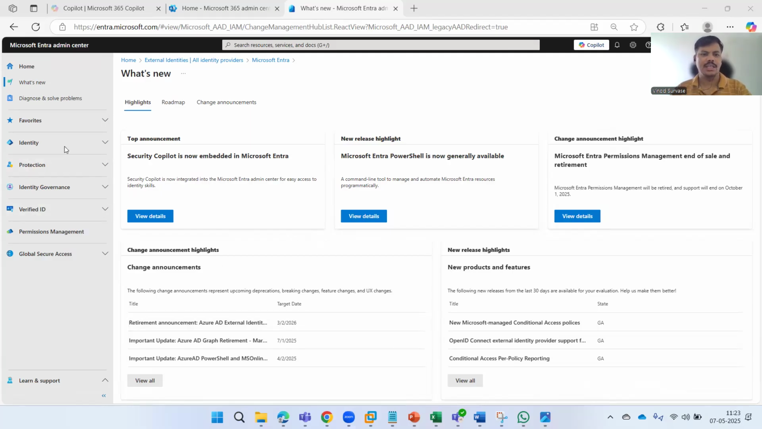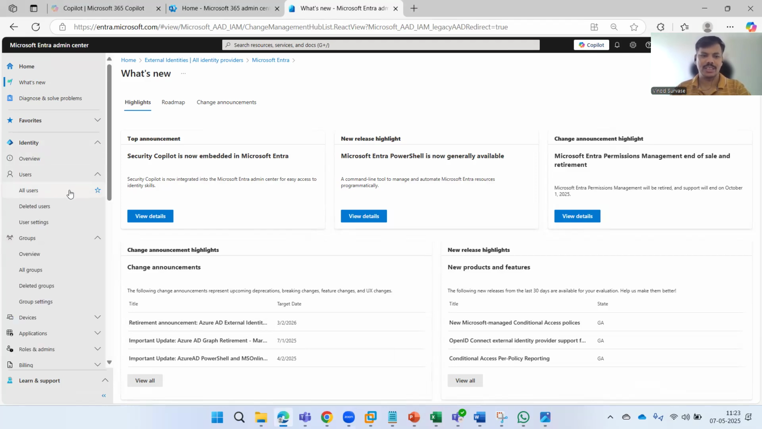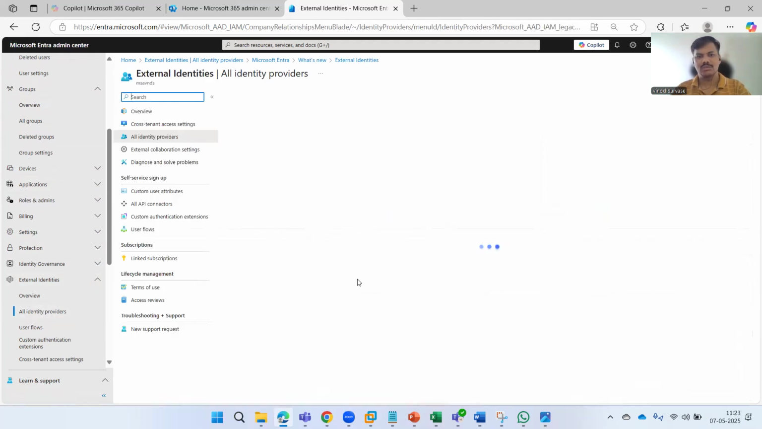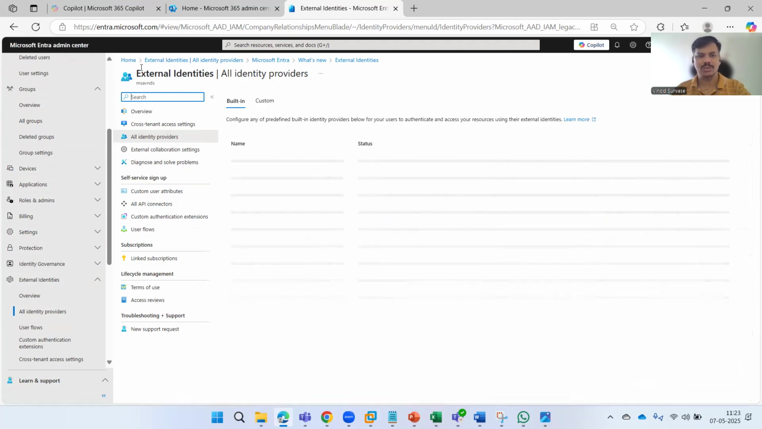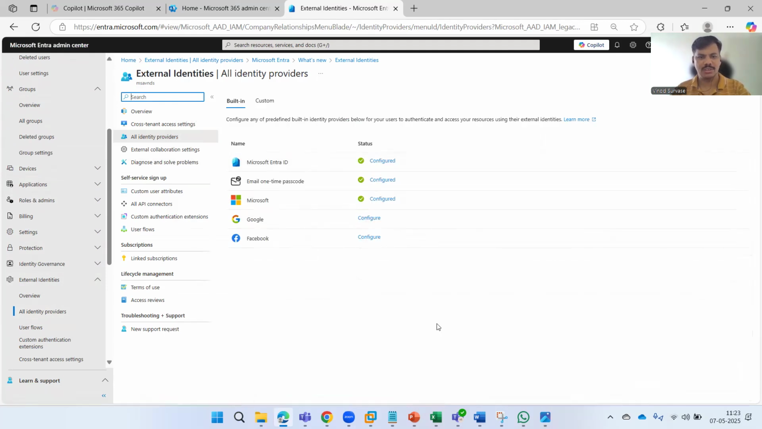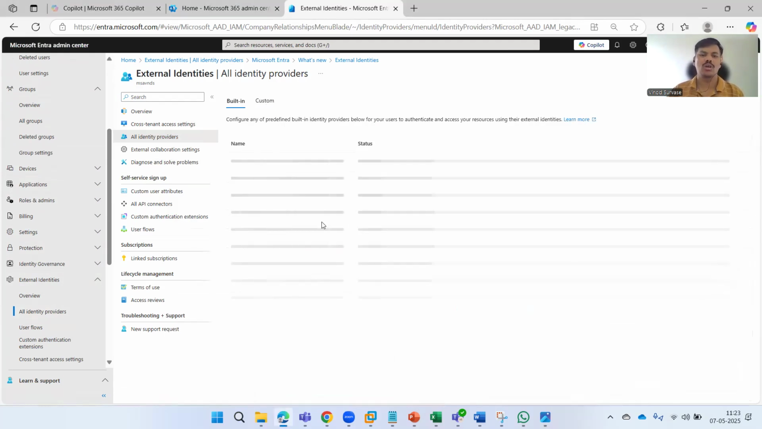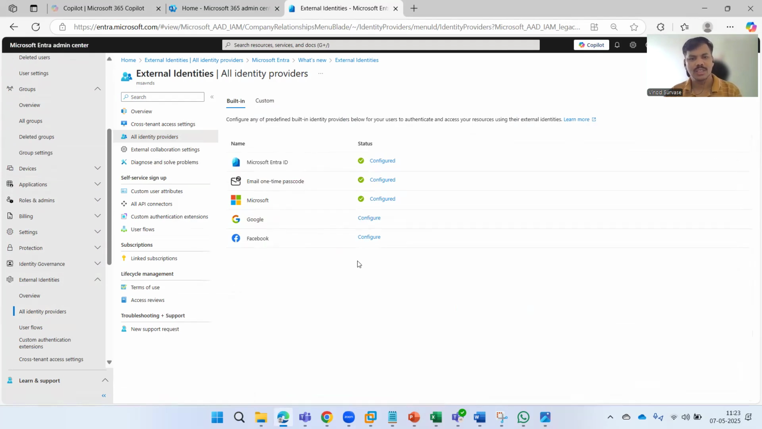All right, so I'm on the Entra portal here, you can see. To do that, we need to go to the identity section over here, and then we have this option, which is external identities, and then all identity providers. Once you click that, you will see different options over here. These are the built-in ones, and we also have options to create a custom one and use that as well. But I'm going to talk more about the built-in ones in this video.